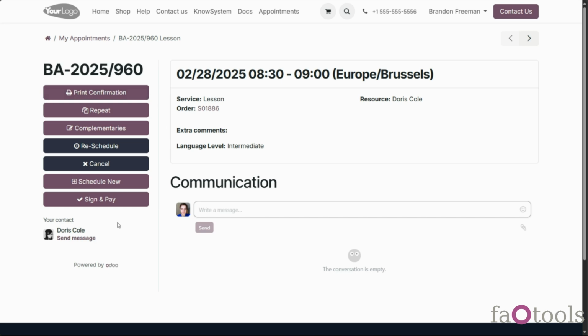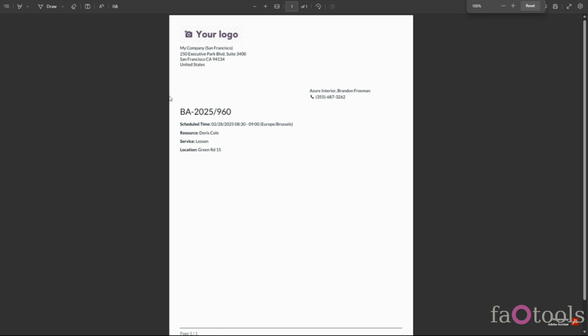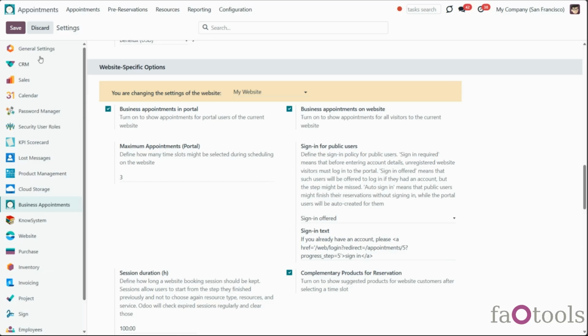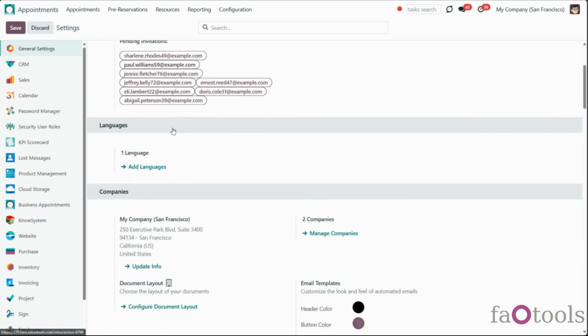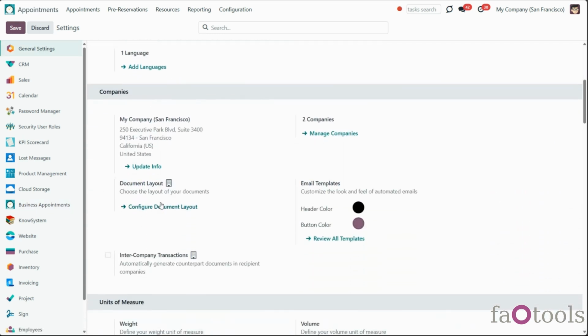Click Print Confirmation to generate a file with details of the appointment. The generated file will be opened in the same window, and it will include the reference of the appointment, the scheduled time with the time zone, the resource, the service, and address, if any. The module uses standard company layout for the appointments, which can be configured in General Settings, Companies, Document Layout.